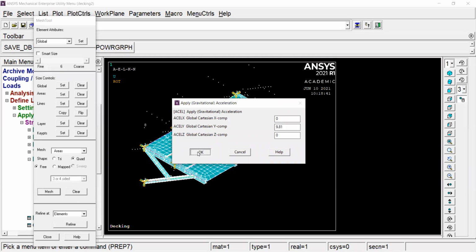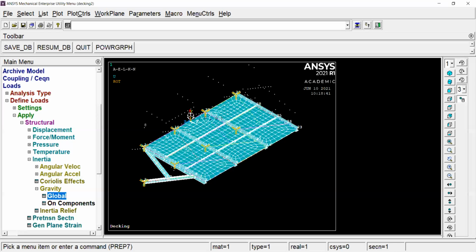I click OK. You can see that there's an arrow here now. This just shows you that gravity is being applied in the y direction. When we actually solve, it'll be oriented the other way. So our gravity will be acting downwards.